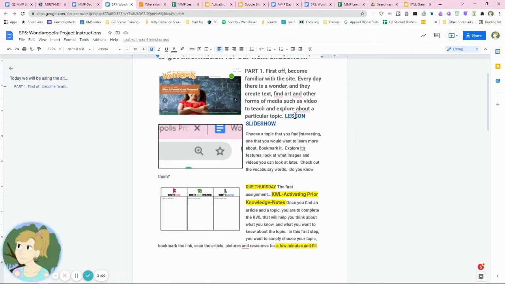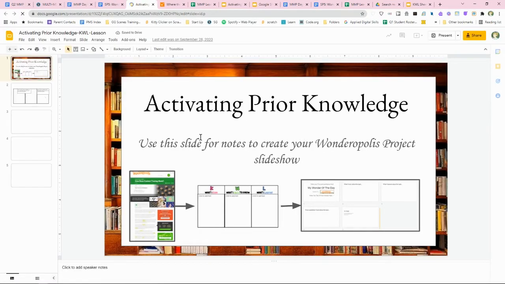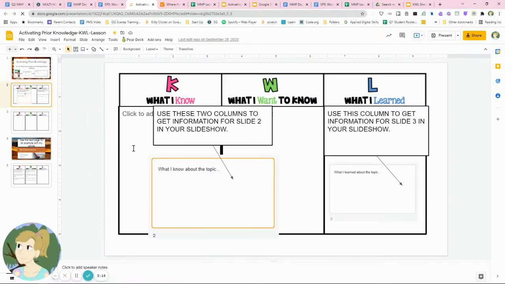I did create a lesson slideshow here, which I'm going to go ahead and pull up. And you will have part of this. You'll use this slide for notes to create your Wonderopolis slideshow. So basically what's going to happen is these two columns are what you want to know. This is before you read, what you already know about the topic and what you want to know about the topic. Do not do this part until you have read the article.